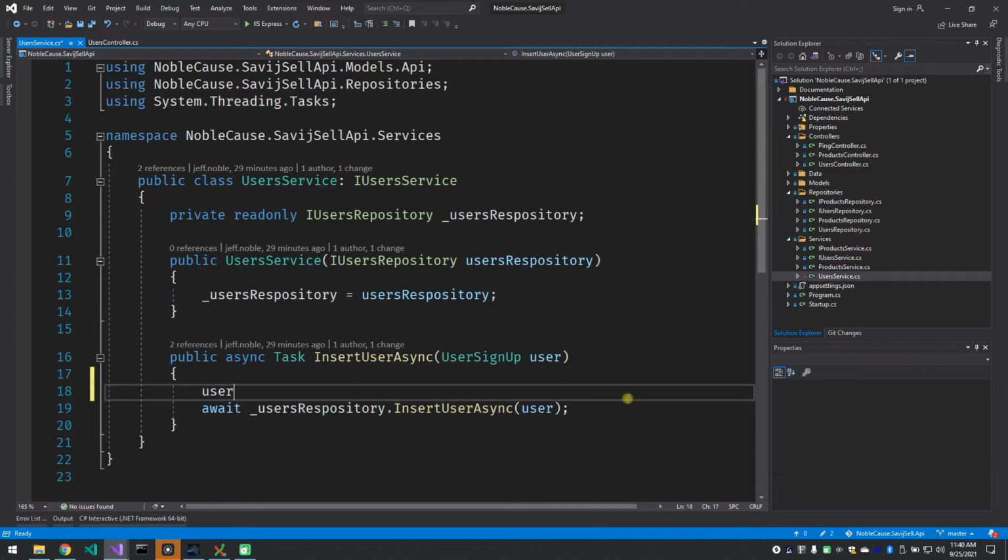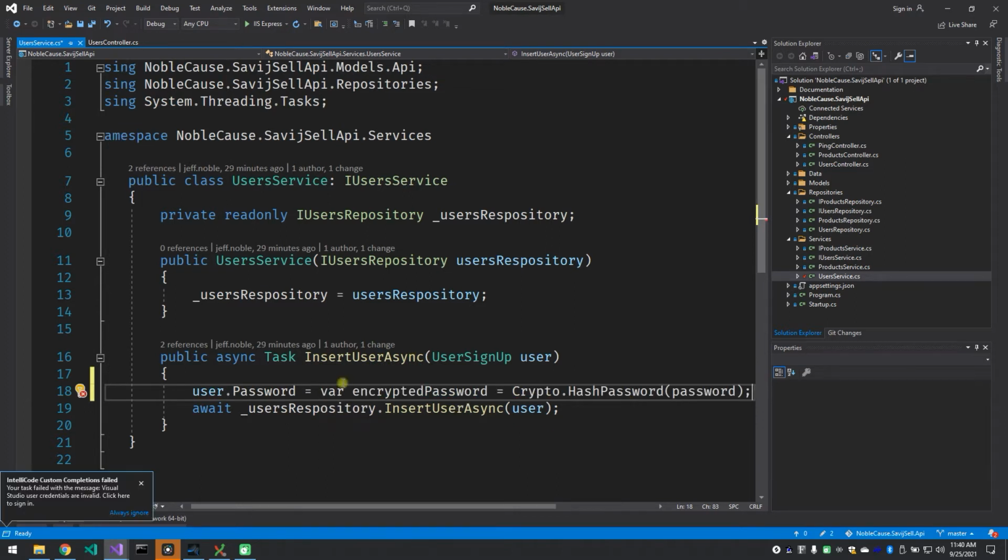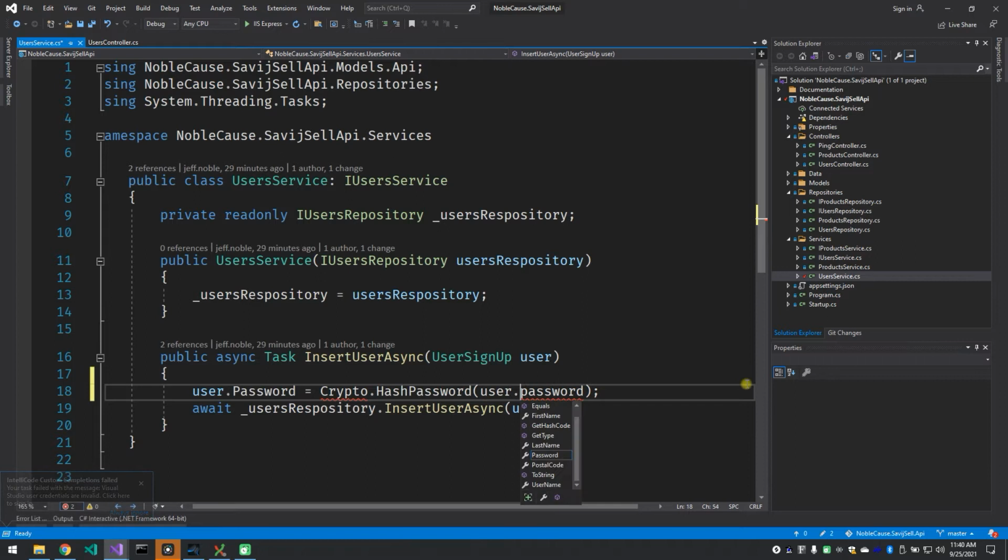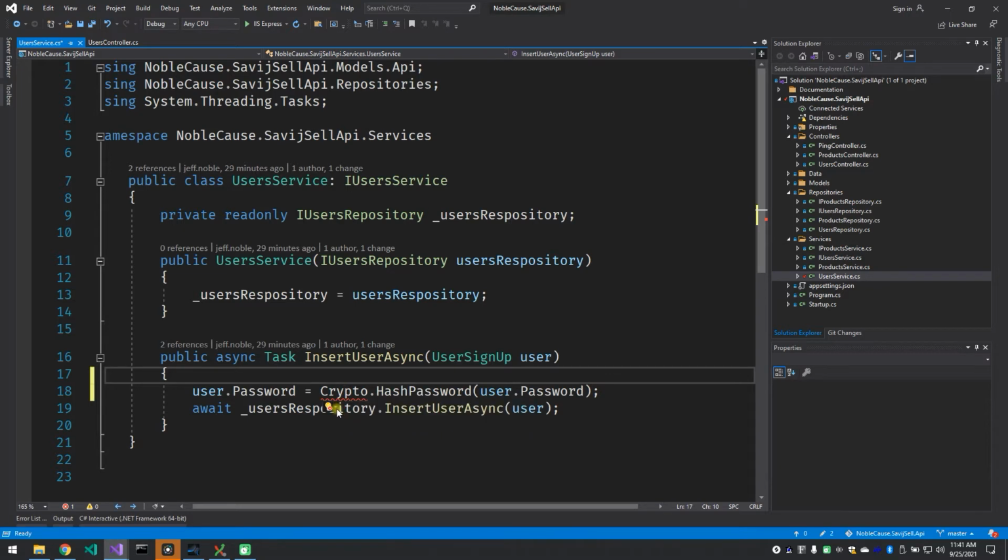So let's just say user.password is equal to, I'm going to paste that line we cut, and user.password, password. And let's bring in the namespace for crypto.